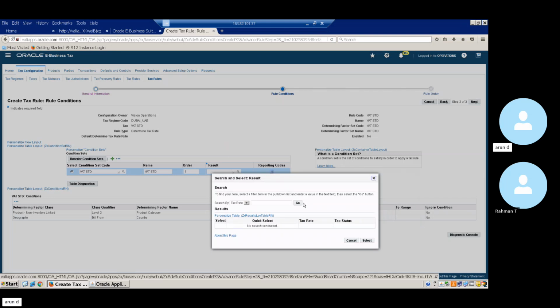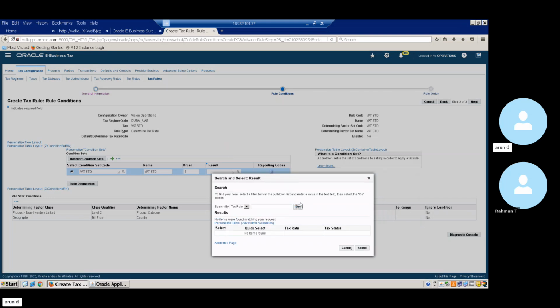Okay, and in the result column, I'll have to specify the rate. Not sure why the rate is not appearing.